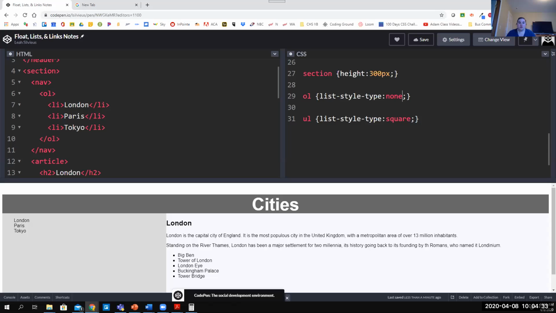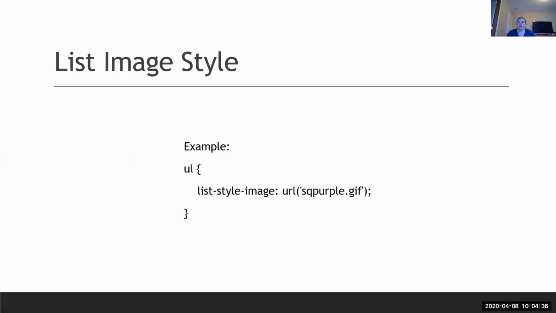We can also create a list image style. So on unordered lists where there's a bullet, we can change that to an image. And it's really simple. Instead of a list style type, we do a list style image. And then we link to a URL online. And a URL online is going to be usually on your computer or something you upload from your computer to the web server where you're telling it where to locate the file.